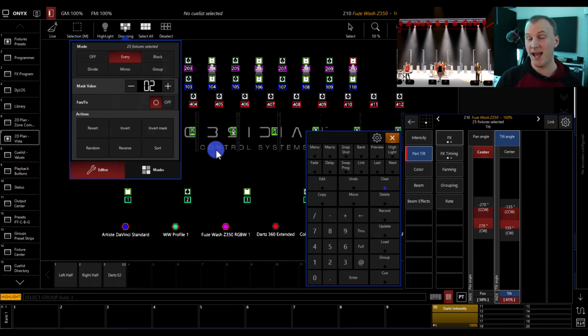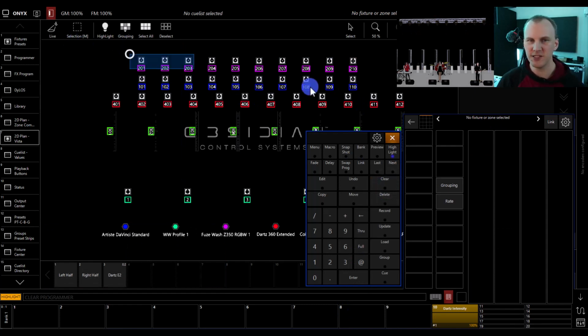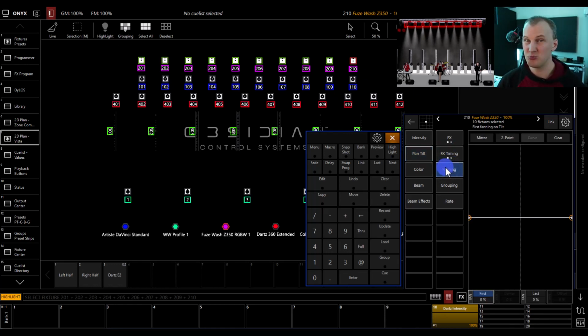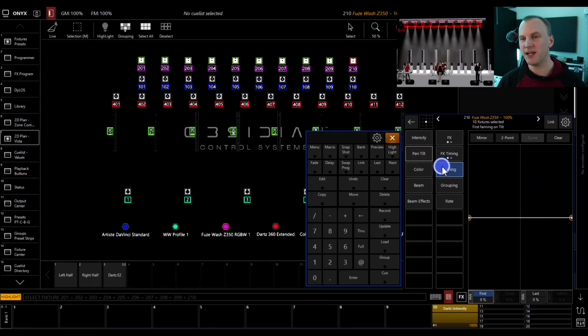Let's look ahead at fanning here in Onyx. So I'm just going to clear twice and then reselect those fixtures we were working with before, the fuse washes. Fanning allows you to, well, spread any parameter across a different range. So for example here, we had last worked with tilts and it's selected. In Onyx, we see that a parameter is selected when this white box is around it. Okay. Now we can go next to fanning and it's going to tell us that we're fanning on tilt.